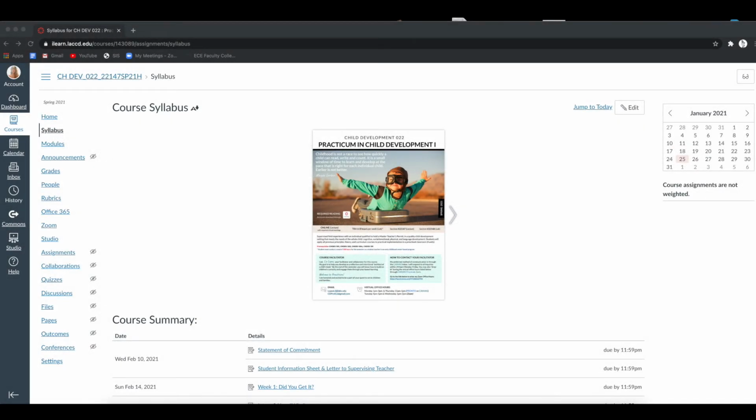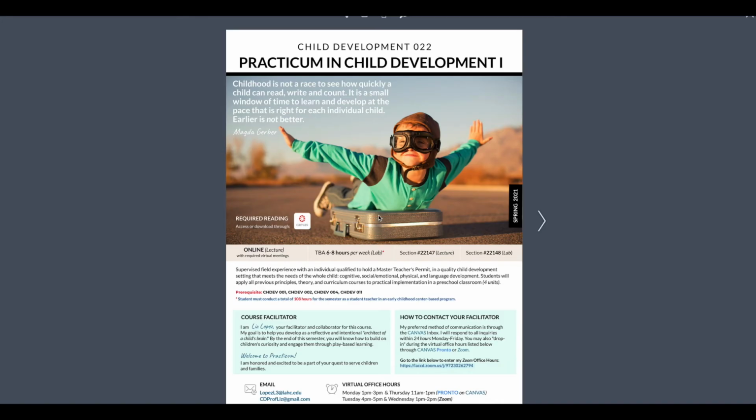Now let me walk you through some of the assignments that you'll be doing in this course. First, you'll want to head over to the syllabus, which is located right over here on the left-hand side of your course page. If you click on the button that says full screen, this can become really large. Go to page 4.